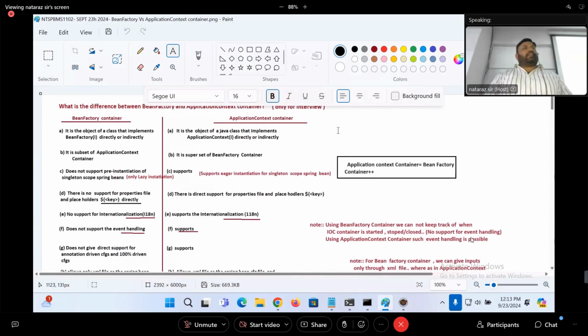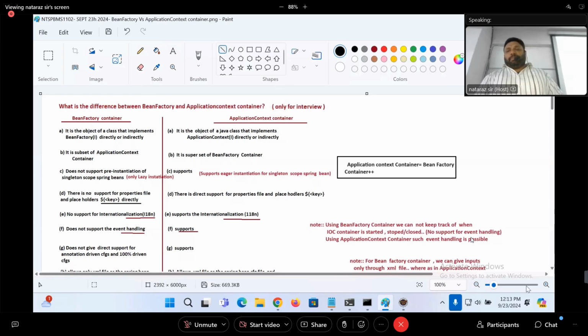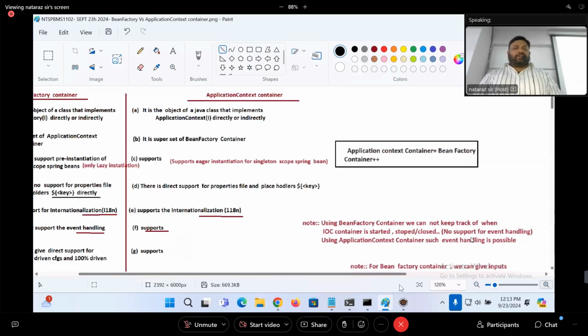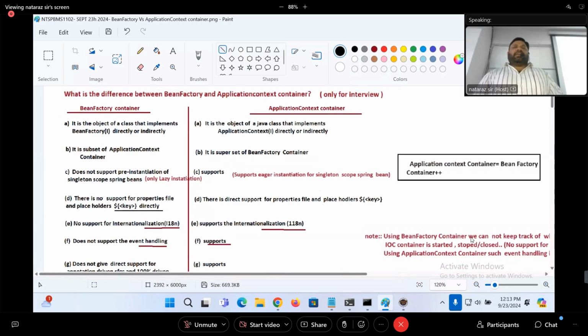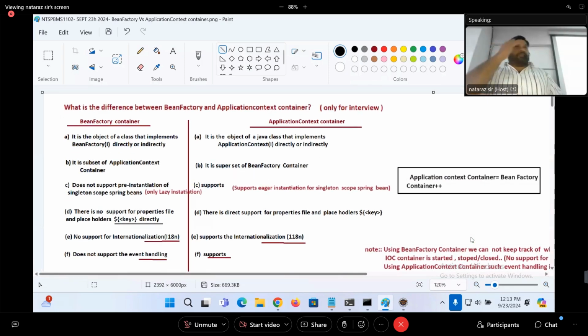Yeah, this is another popular interview question, my dear. Don't miss it. What is the difference between the bean factory container and the application context? See guys, if the interviewer is a modern guy, below 30 or 35 years of age, he won't ask this question, because he never worked on the bean factory container. He always started his career with what? Application context.